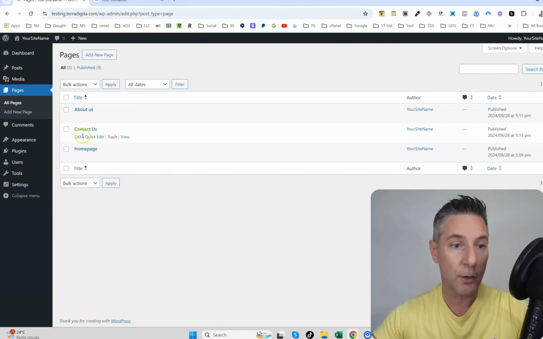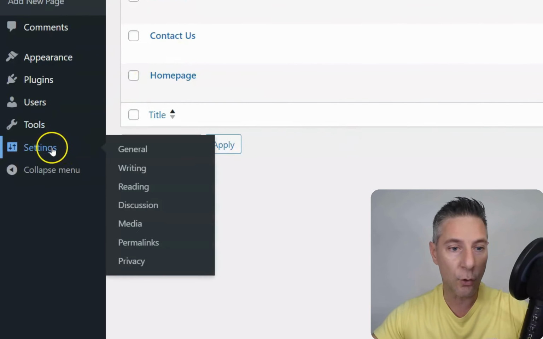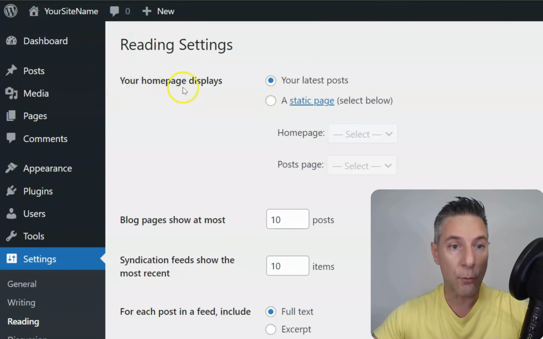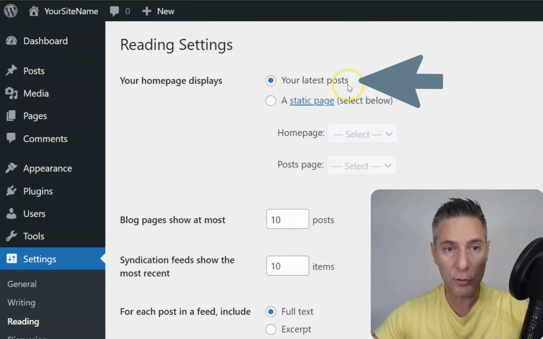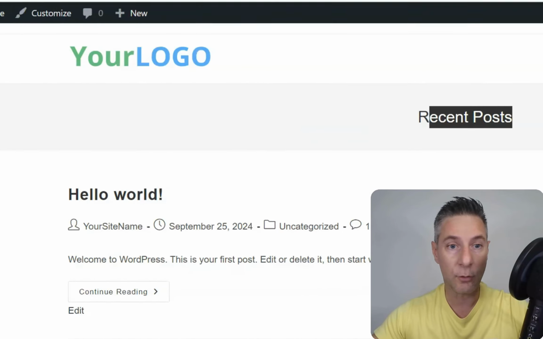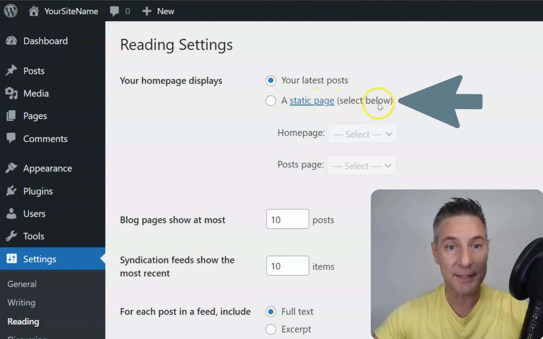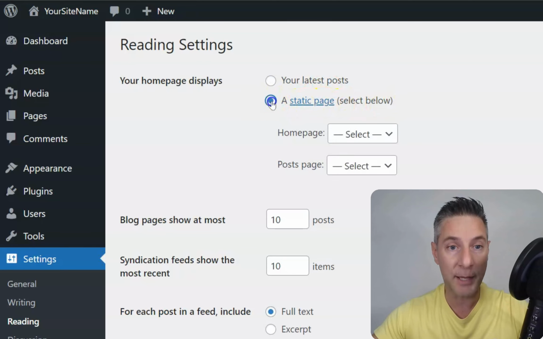Okay, so to do this, you go to the settings and then you go to reading. And here you see an option. It says your home page displays. There are two options. Your latest posts, which is actually right now. If you go here, you see recent posts, or a static page. Select below. We have to choose this, a static page, select below, and now we have options to choose.